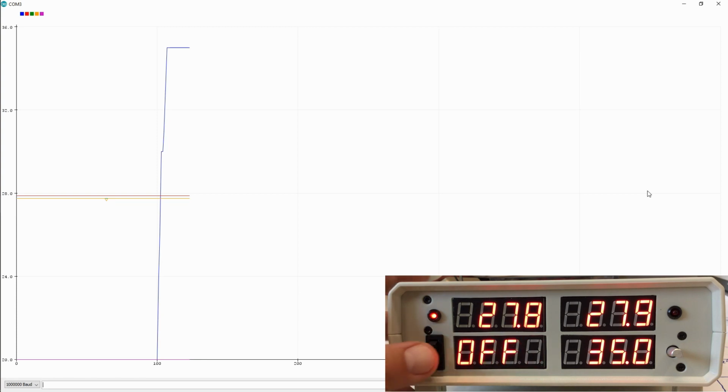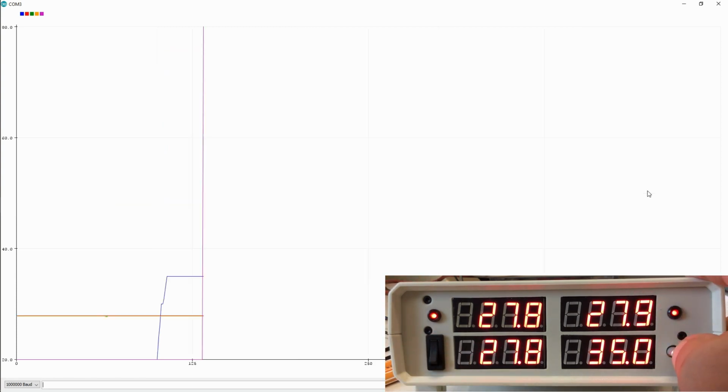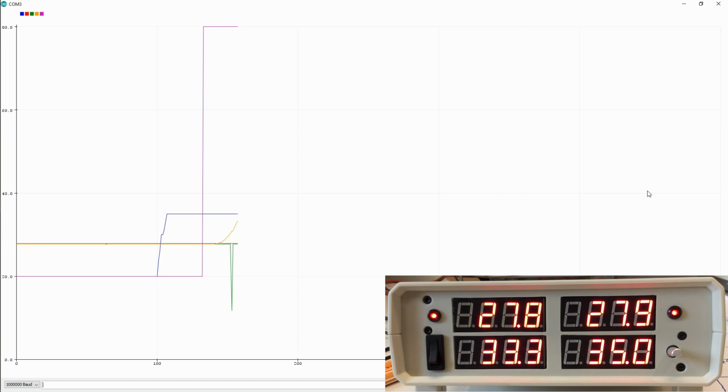Oh, sorry, I have to switch it on too. Go. And we see nothing happens, nothing happens. And now the temperature is rising. And we crossed 35 degrees and it continues to rise. I'm actually expecting the overshoot to be a wee bit higher this time. We'll see.